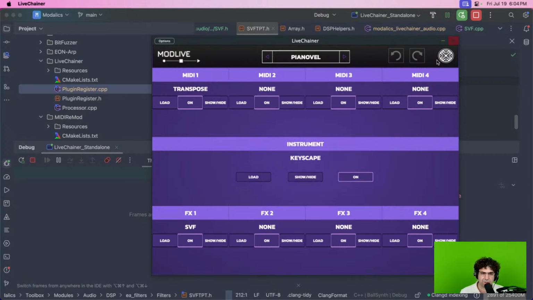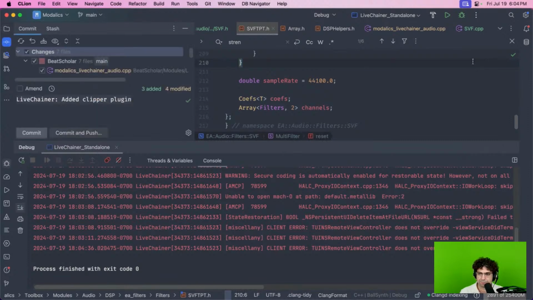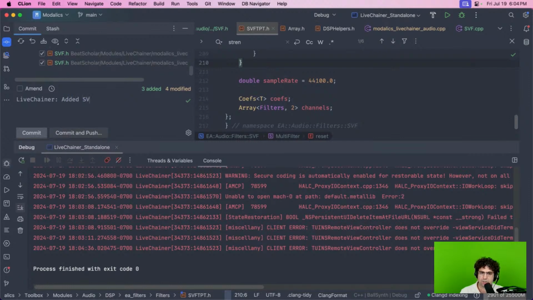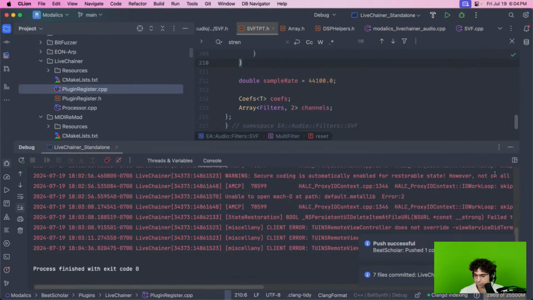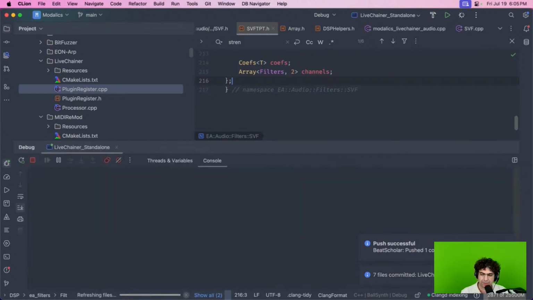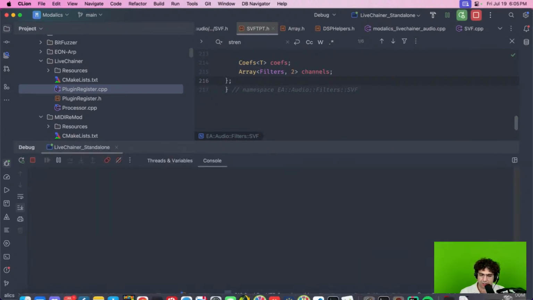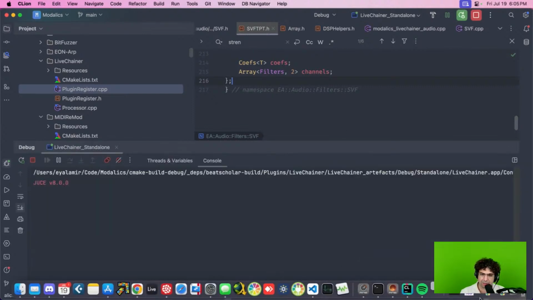Excellent. Okay, so, plugin. I think we got something pretty good. So as we said, we have our plugin chainer. You can run a chain, run an instrument with.